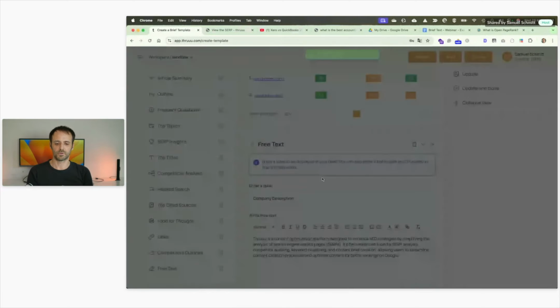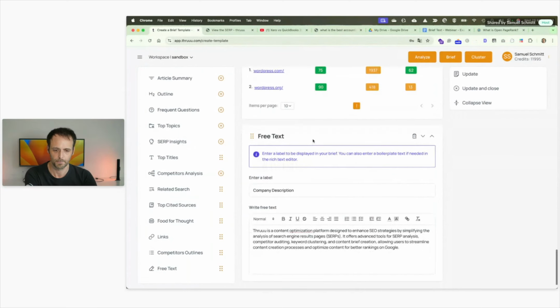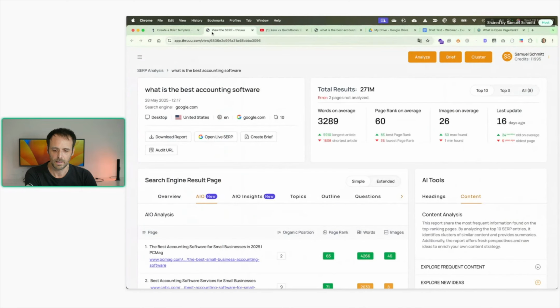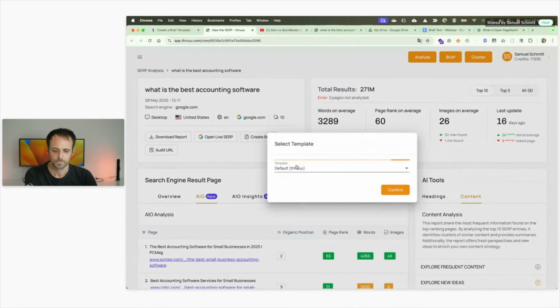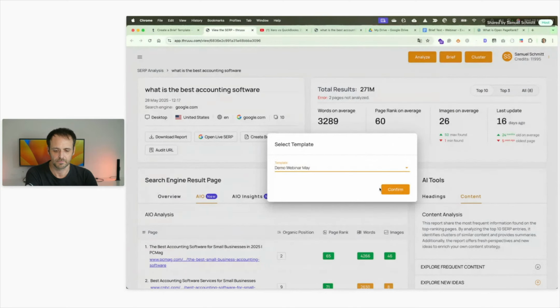Okay, so now my brief template is created. Usually you do one or two briefs per client or per project. So you can create, let's say, 5, 6, 7 brief templates and then use them as much as you want. Okay, so now I created my template. Let's go back here. I can create a brief now. And you see now in my list, I have demo webinar May, which is our template.